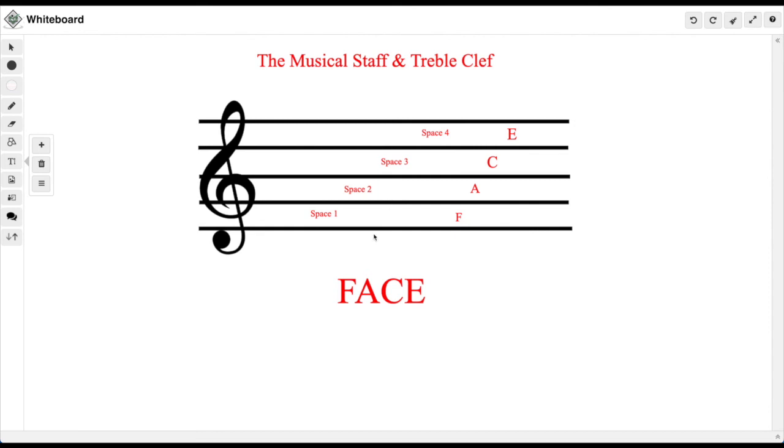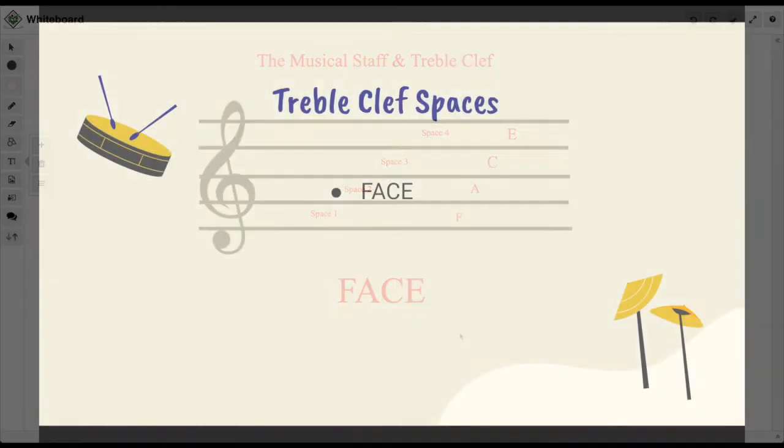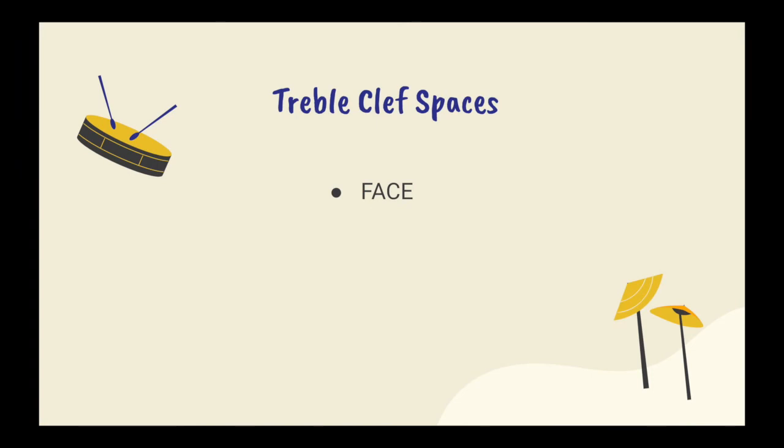So again, this one's super easy and simple. All we have to do is remember that for spaces, we use the word face. So, just to quickly recap, for the treble clef spaces, just remember the word face, and I promise you won't get lost. This lesson is very, very simple.